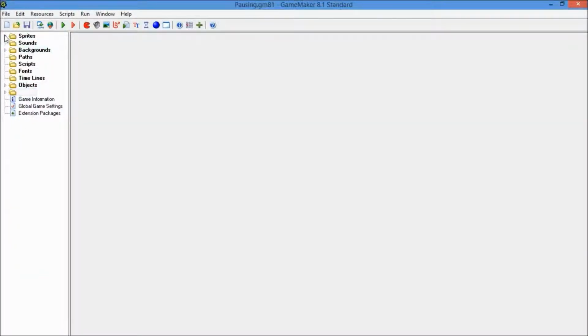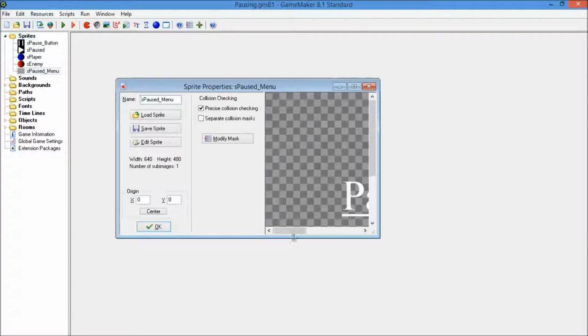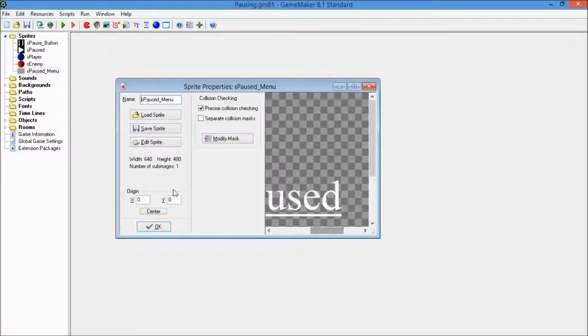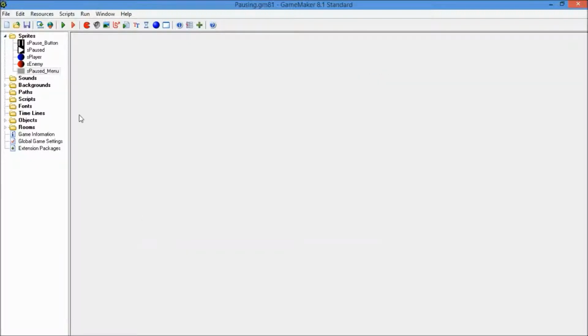Alright, so what I did before I started recording: I made a pause button and a pause sprite, and then player, enemy, and pause menu objects. I forgot to add those before I started recording, but I'll do that afterwards. Background doesn't matter, it's the same thing as the pause menu, so I don't need it.